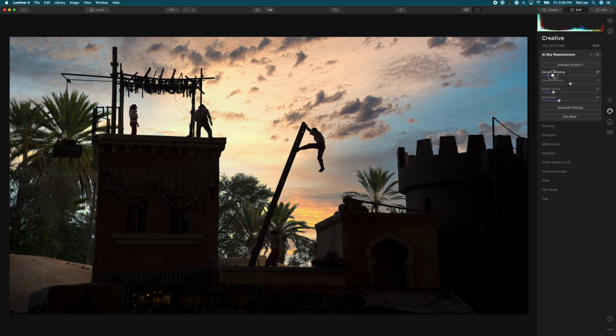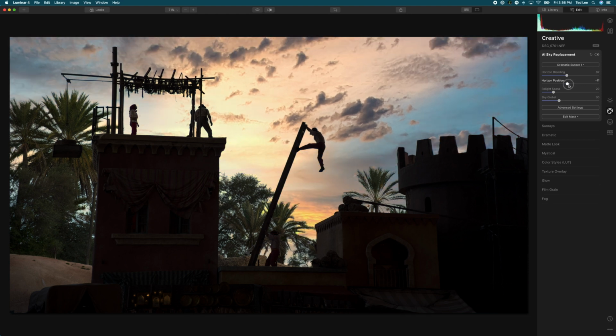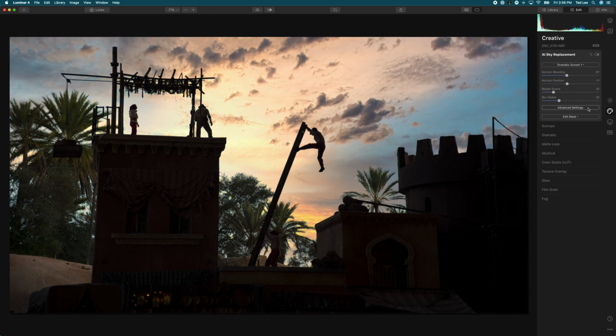Now you've got a few options here. You can blend the horizon using this slider here, and you can move it up, down. You can see here as I adjust it, the horizon is blended a bit more. You can also move the horizon's position. I can move this up, or I could move it down. And you can adjust the lighting of the scene. As I bump this all the way up to 100, you can see the slight changes it makes. You've also got options to edit the mask as well.